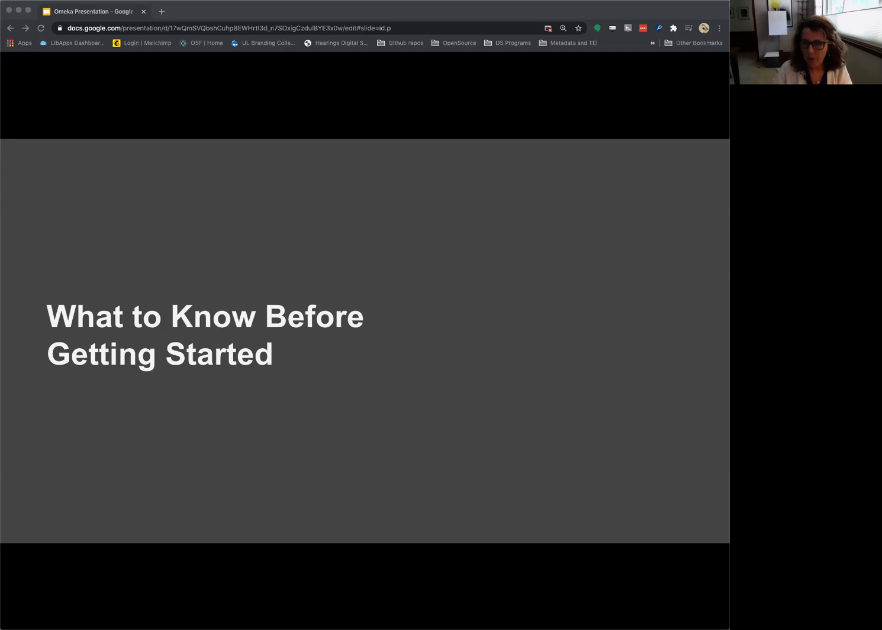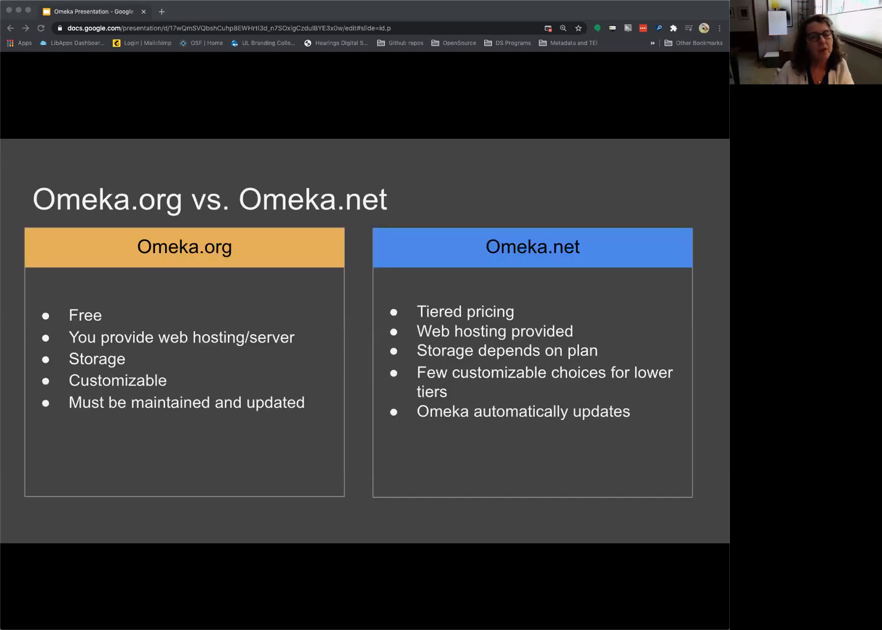So, what to know before getting started in Omeka? Things that I learned along the way. One of them was that I'd hear omeka.org and I'd hear omeka.net, and for the longest time it took me a while to figure out what the differences were. So here it is in a nutshell.